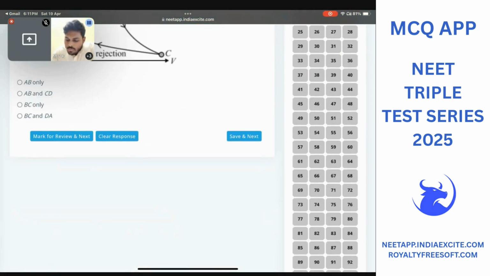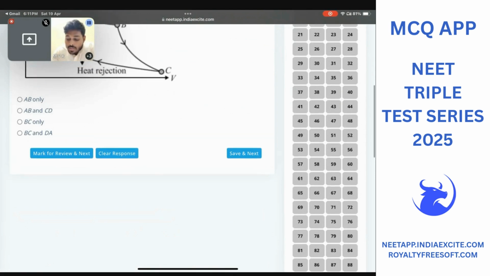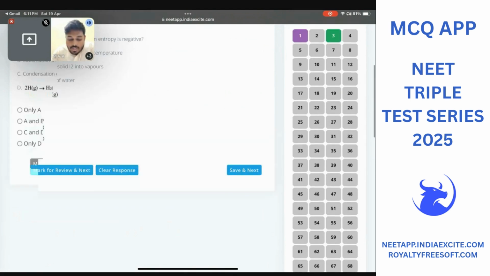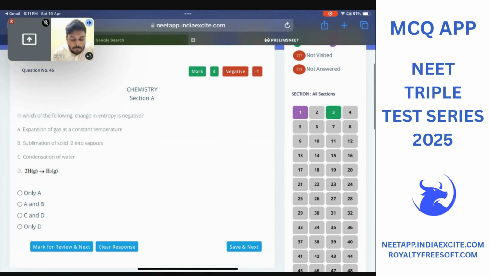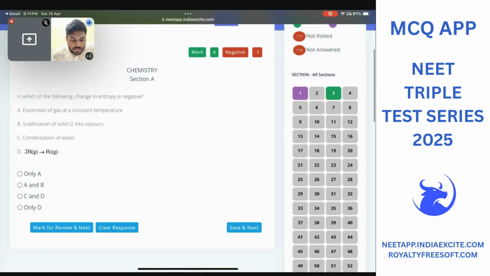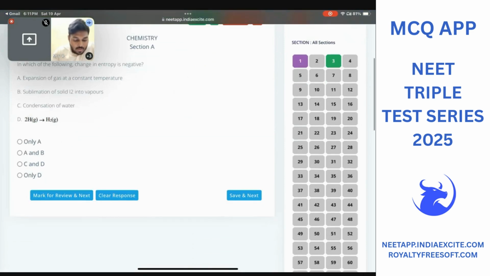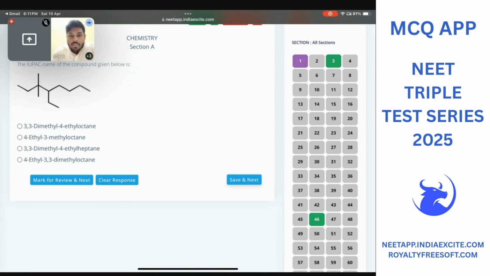If I want to move to the next section, I can directly click on 46 and I'll be shifted to the chemistry part. Section A, in which of the following is the change in entropy negative. Perfect. I'm marking option D and moving to the next question. This is how it works.